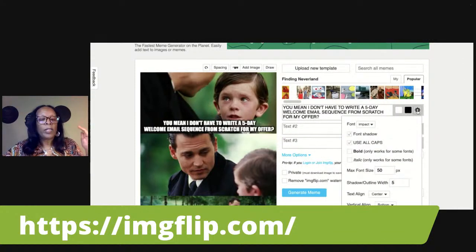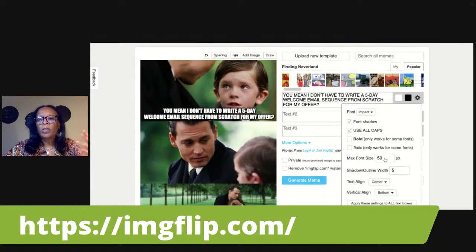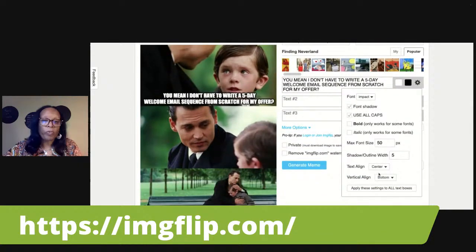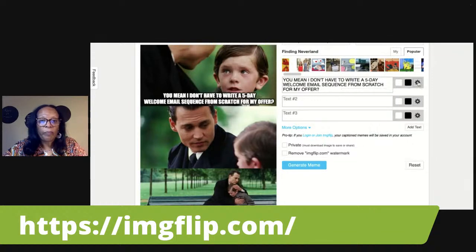Then you have your settings, and here's where you can change things like your font styles. If you want to put a shadow on it, if you want to set it all to caps, bold, here's your font size. All of your typical font formatting settings are sitting right here. So you simply make those as you see fit, and then you'll do the same thing with each one of the texts as you want them.